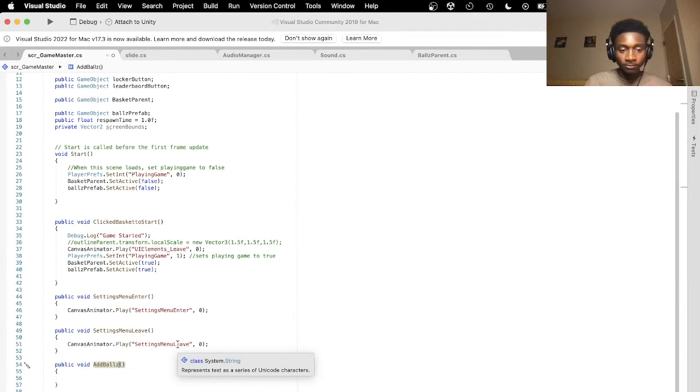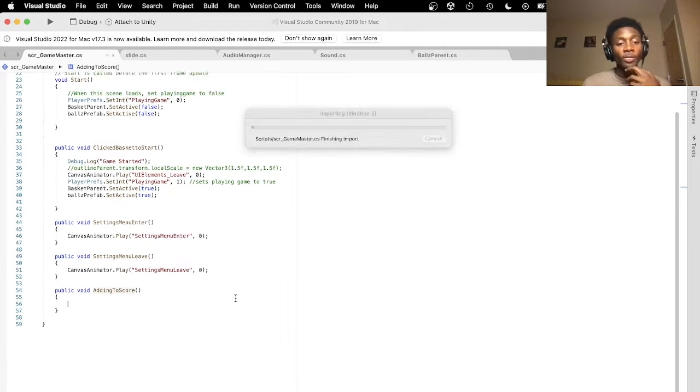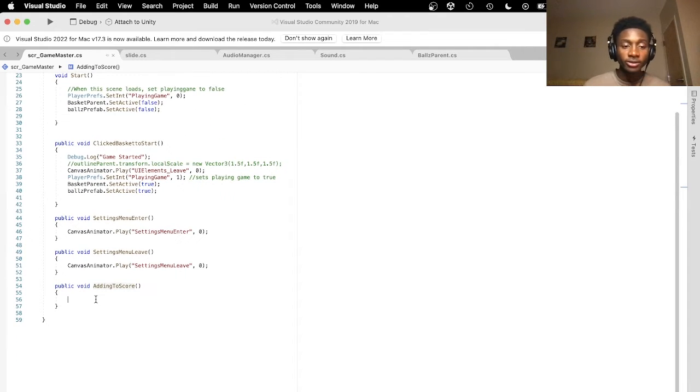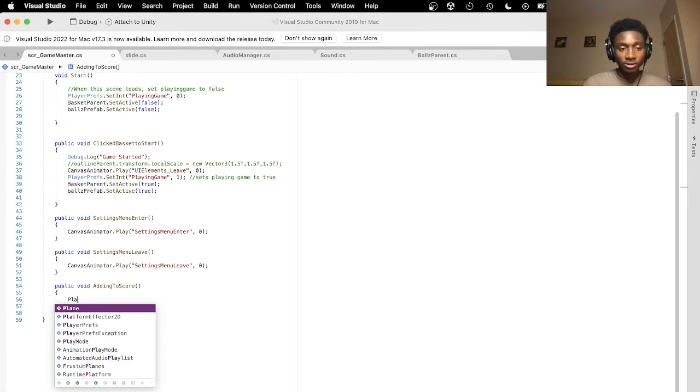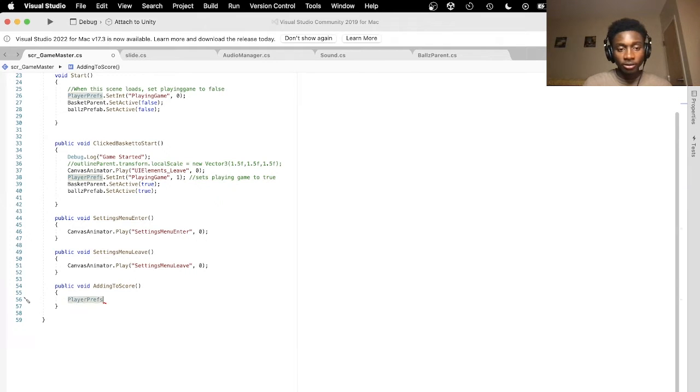So adding to score. To add to the score, what we have to do is reference that text object. And this is where we'll save a global variable. So player press.